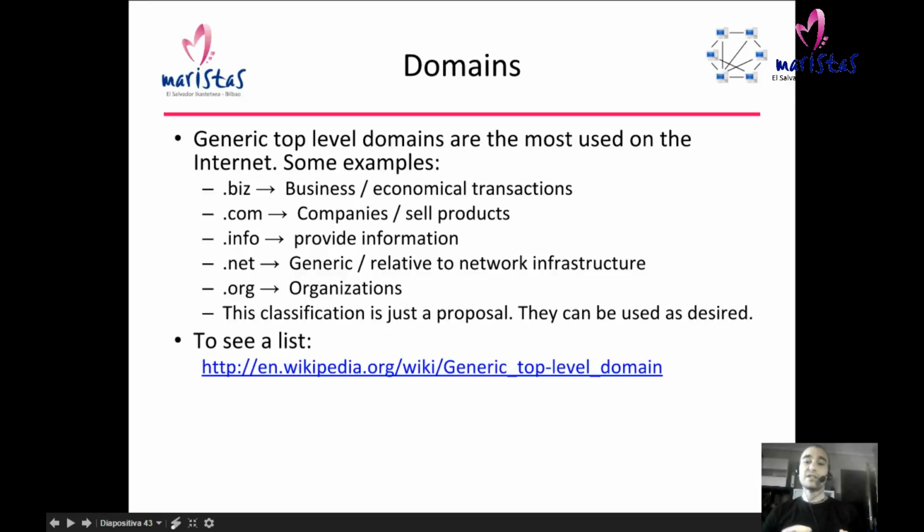But that is just a proposal. They can be used as you want. For example, you get .biz, which is supposed to be used by businesses, .com for companies, .info for pages that provide information, .org for organizations. But that's just a proposal. Here you get a link where you can watch a list with the different generic top level domains.